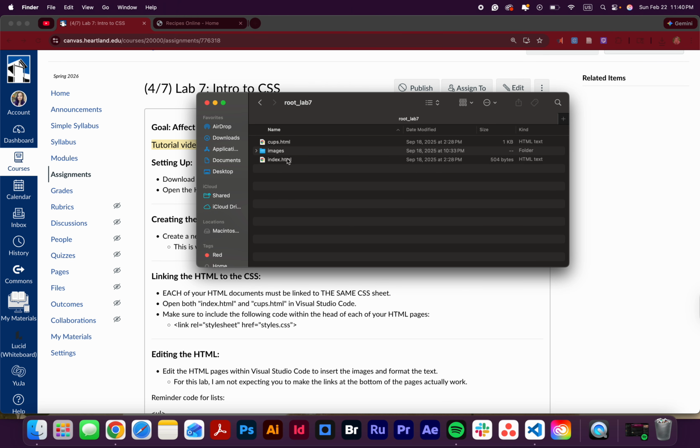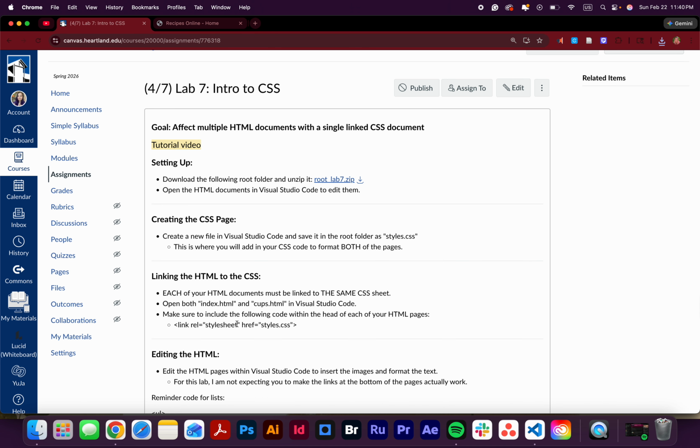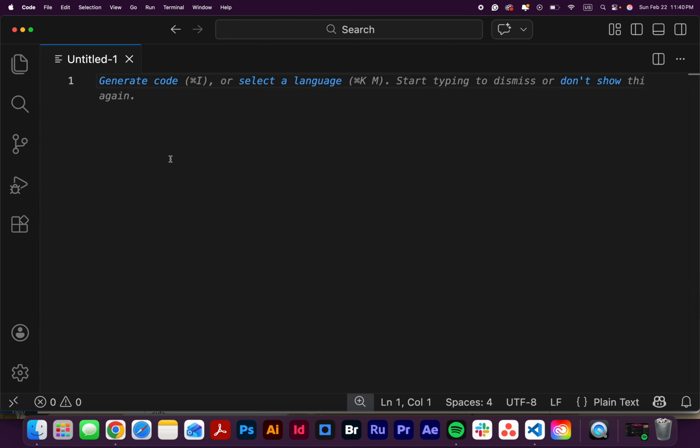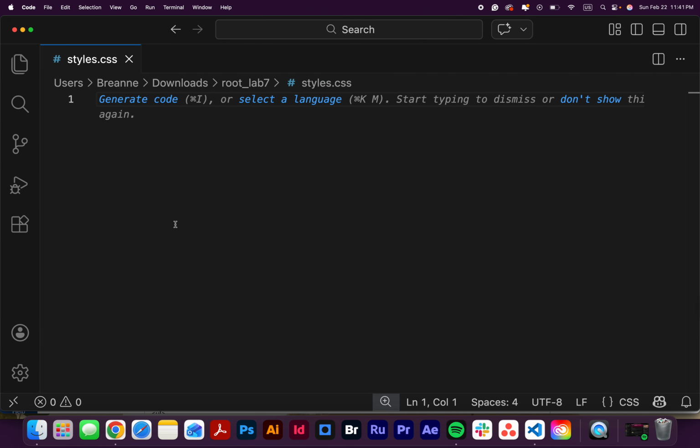And then we're also going to have to create a CSS sheet. So I'm going to start by going to Visual Studio Code and creating a new document. And remember, with a CSS sheet, we don't have any specific code we need to put in there to start it. So we can just save this, and I'm going to save it into my root folder as styles.css. Alright.